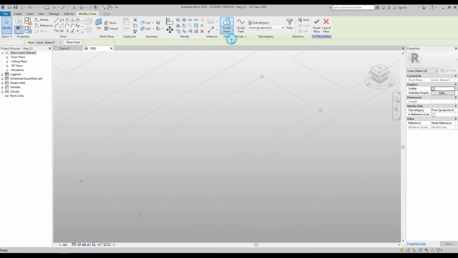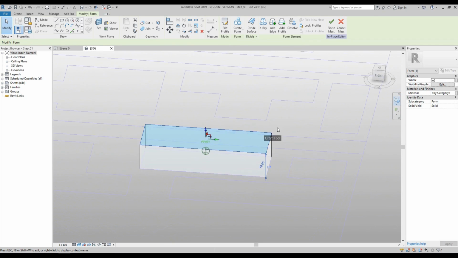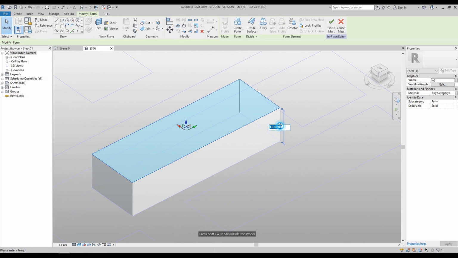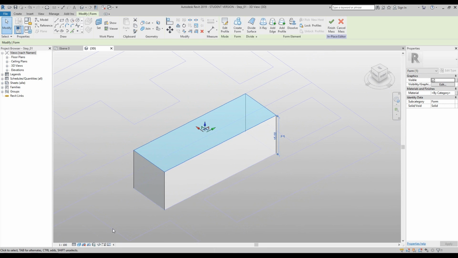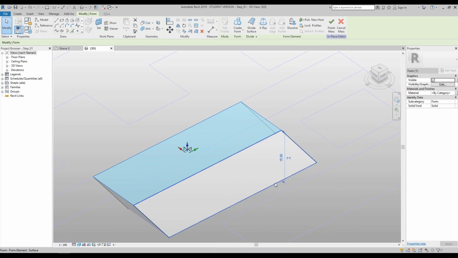Right at the top you have a button that says Create Form. We're going to create Solid Form, and once you do that you'll notice that a rectangular cube has arisen, and in your temporary dimensions you currently see it's 10 meters. Let's make this 15, and then select the green pull handle on the axes and pull it to about here.